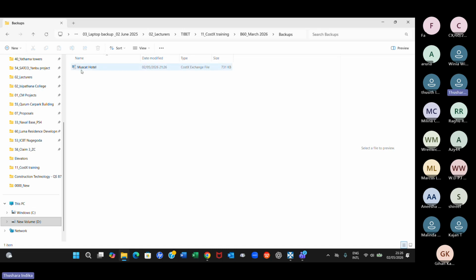Right. So you can take this one into your USB and go to the office or go home and work on your laptop now, assuming that your laptop also has CostX, compatible CostX, right? Version wise. And you can take that backup on your USB and work on your laptop at home and bring it back to your office, and then you can import it into your CostX.